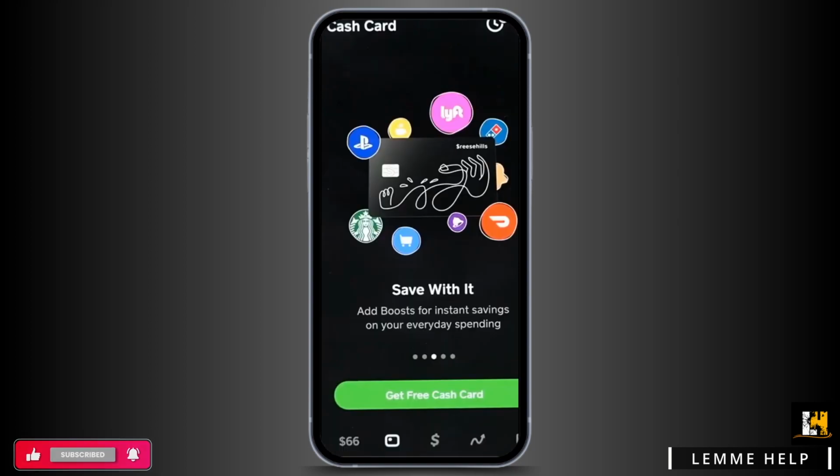Come back to your home page, and on the card option just beside the $ sign at the bottom of your page, you will see offers. For instance, how you can get a free cash card. All you have to do is swipe to your left and it will show you the ways you can do so.